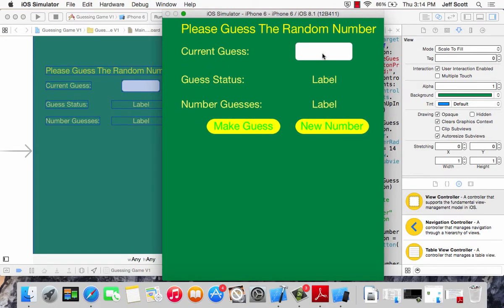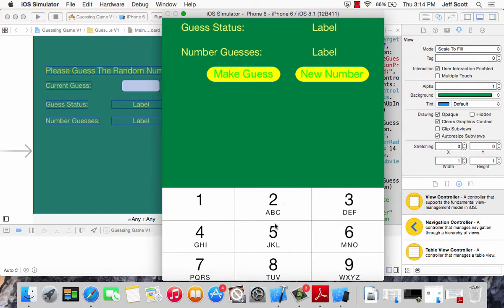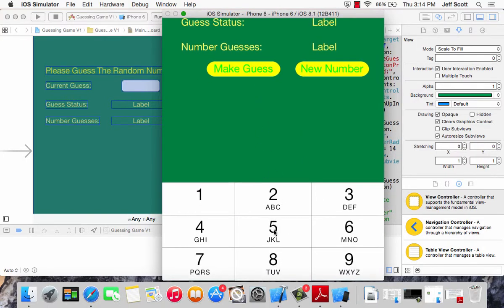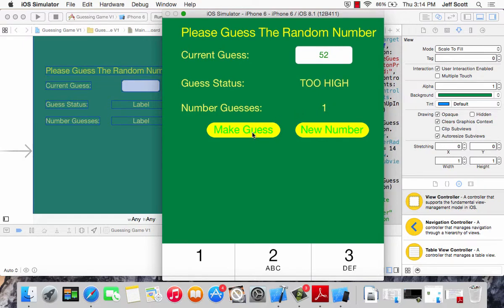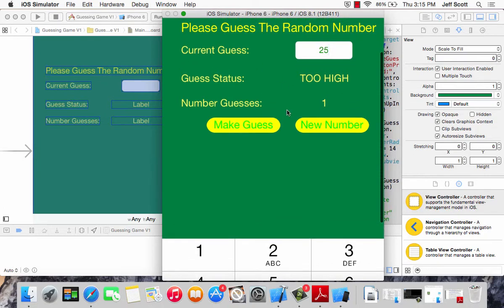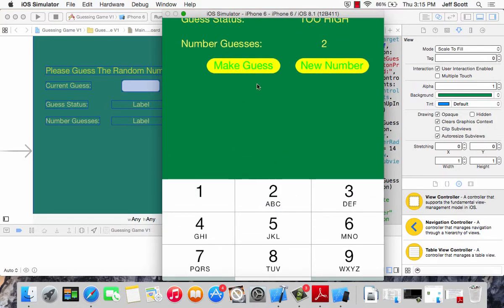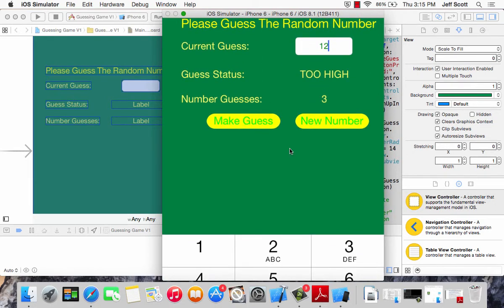So click here. Come on, it'll come. There it is. And you have to keep moving it up and down. Let's try 52. All right, and there's 52. Make the guess. That's too high. So I have to come back down here again. This was the real pain in the butt to work with. So I have to remove those. 52 is too high. Let's take 25. All right. Make the guess. Still too high. Let's try 12. Still too high.